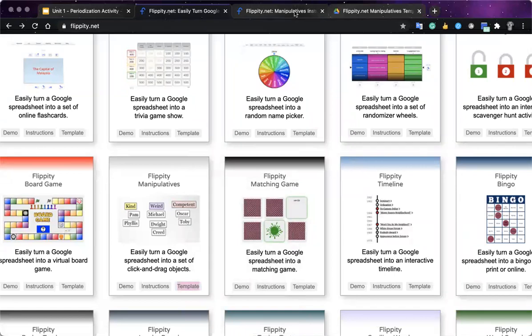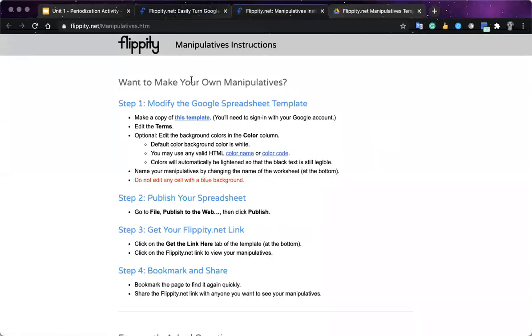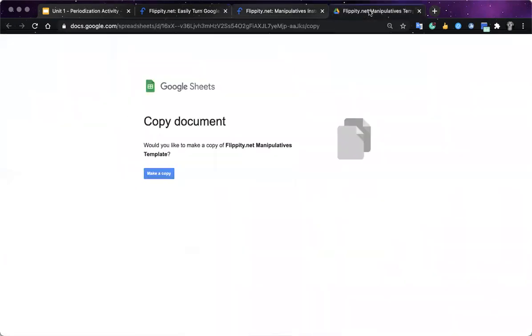So if we go into the instructions, they tell you how to modify the template. They tell you to make sure you make a copy of it and make sure you're signed into a Google account. And then you will edit the terms and edit the color. Once done with that, you will publish your spreadsheet, and then there's a link provided. Let me show you how we will do it.